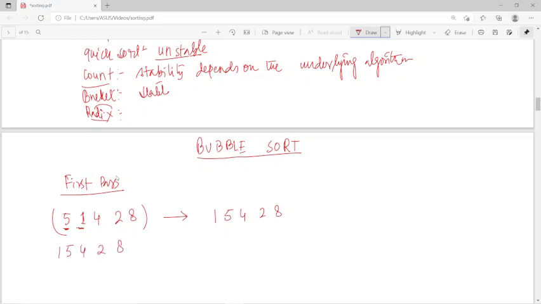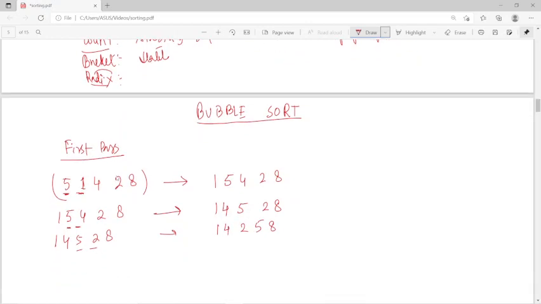So in the first pass it is going on like that. Again it will compare the next two elements. If this 5 is bigger than that, these two elements will be swapped. Again it compares the next two elements, 5 is bigger, so 4 and 5 will be swapped right there. And we get 1 4 2 5 8. That is the last two elements, so you need not swap them, right? After the first pass the biggest element should be placed at the right position.